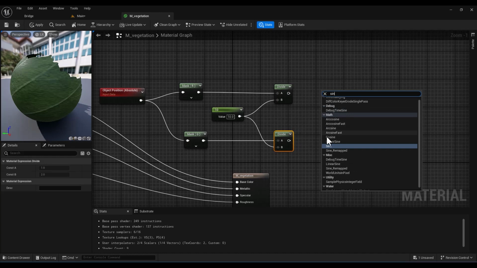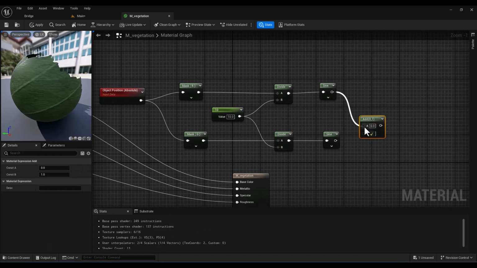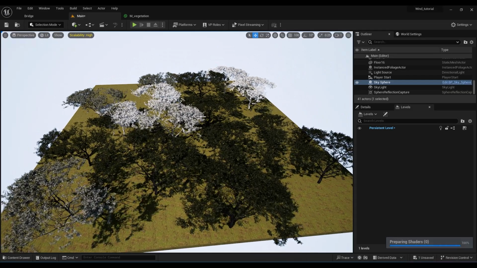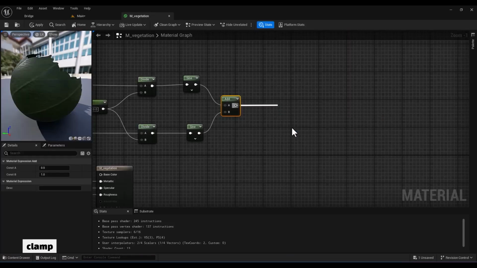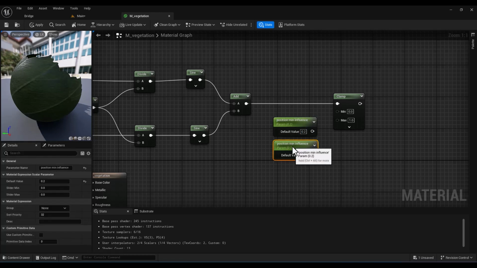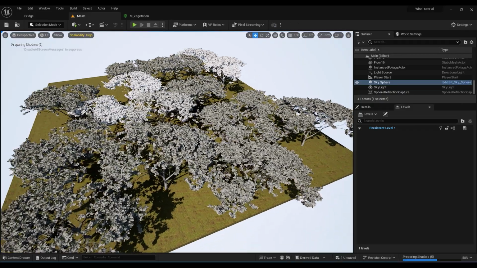Pass them through two sine nodes and add them together. If I connect the result to base color, you'll see that tree colors are black and white based on their positions. I don't want them to differ that much, so I use a clamp and set the two parameters position min influence with a value of 0.2 and position max influence with a value of 1 to min and max. Now let's see the output. Excellent, our calculations went well.